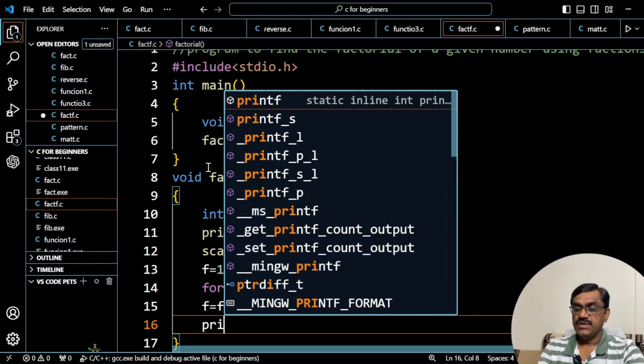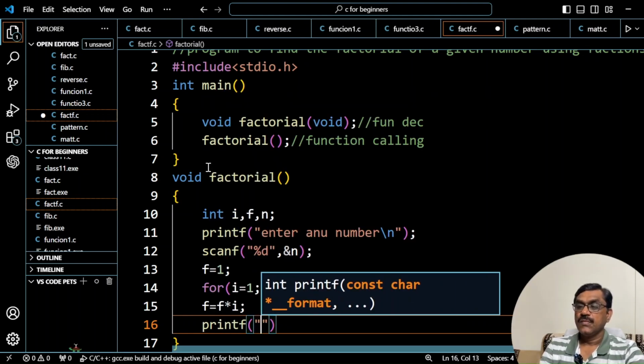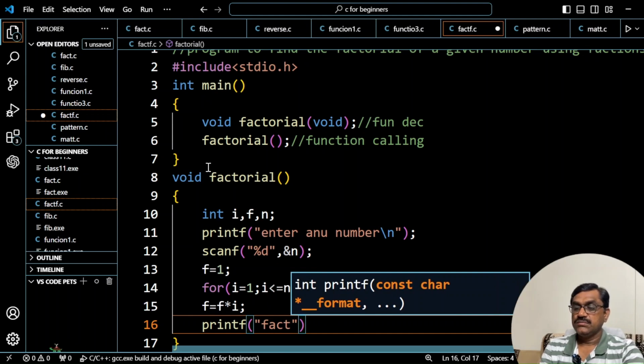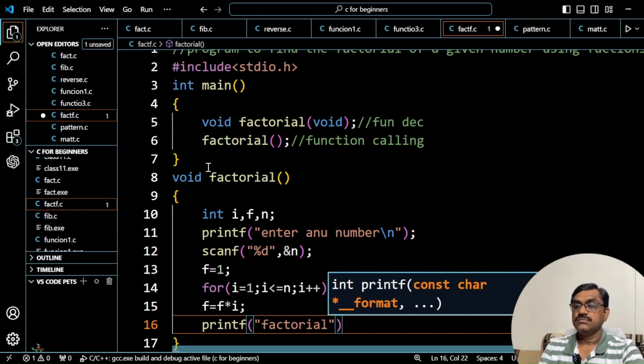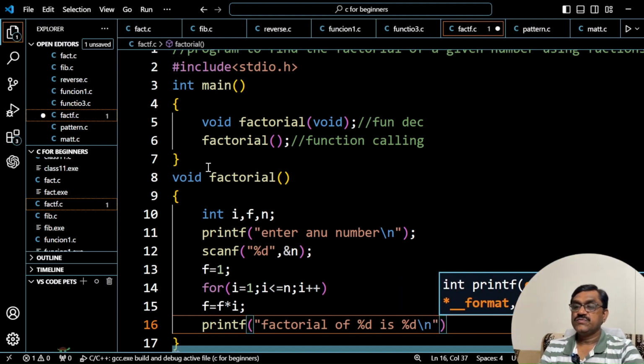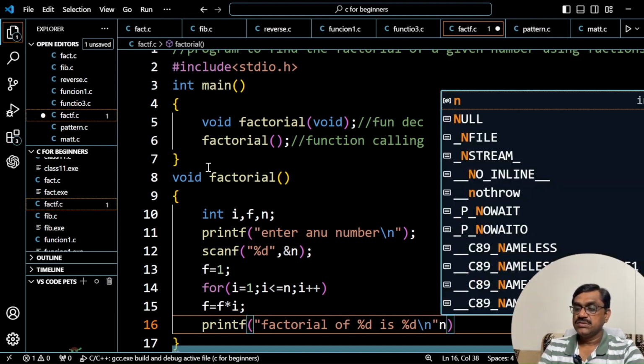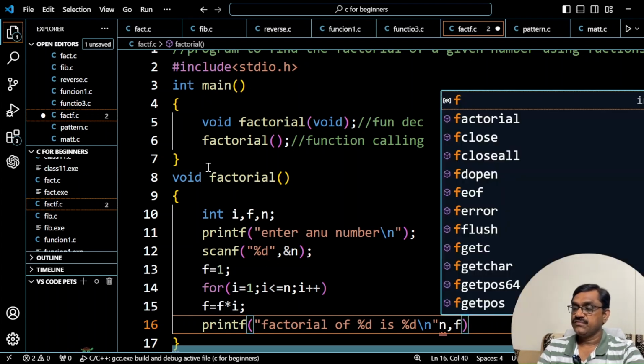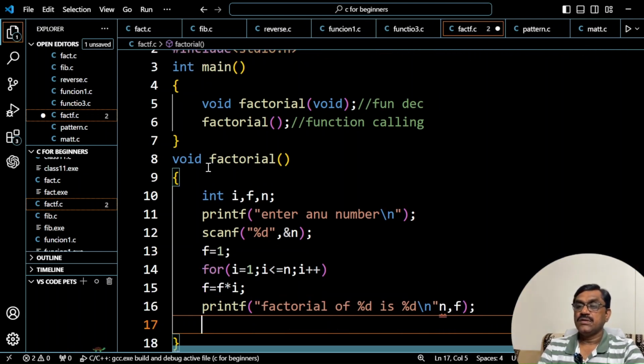Now you printf "factorial of %d is %d\n", right? Now first %d is of whom, n, second %d is of whom, f, right? That's all. This is the program.